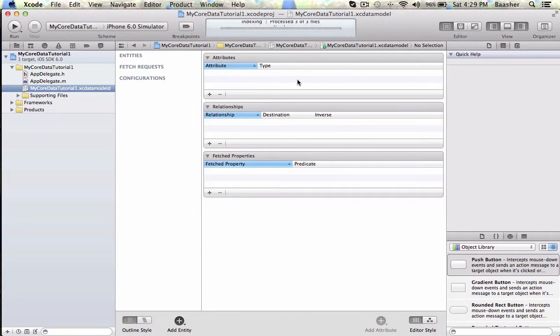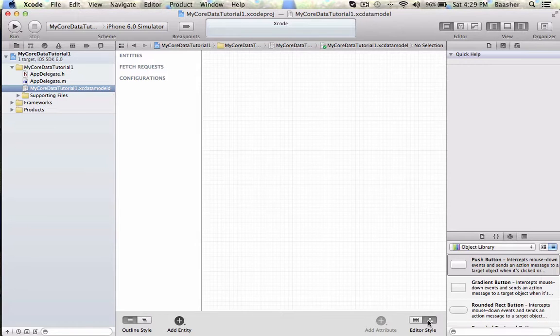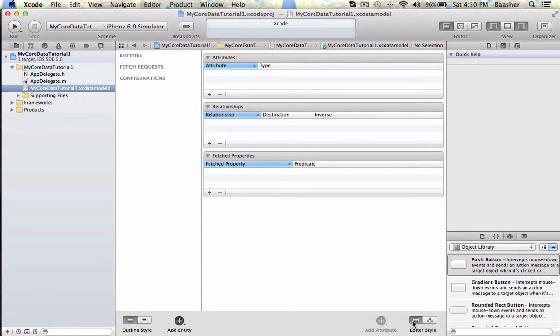Now, some of the things to look at. This is the Core Data editor. It has some of the buttons to add your entity and attributes. For example, here are a couple of good ones. This is the editor, and this is the graphical style. It's called the graph view, and this is the editor view. The other option of interest is add entity.